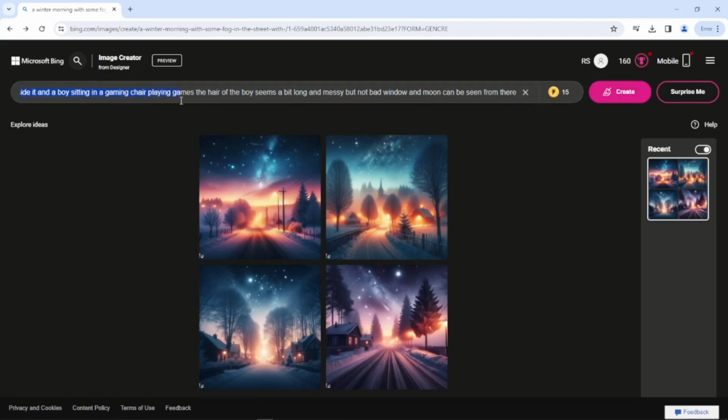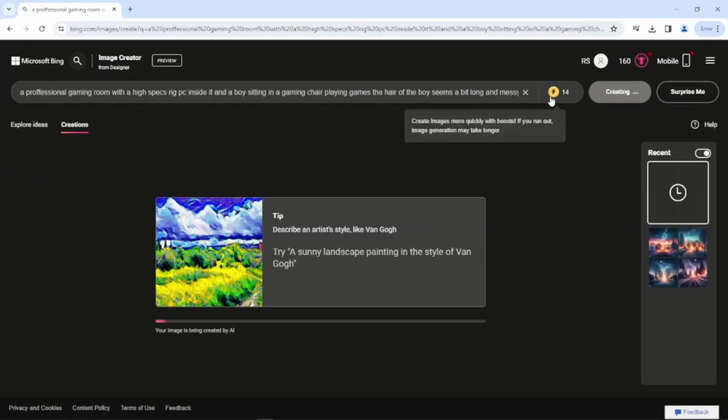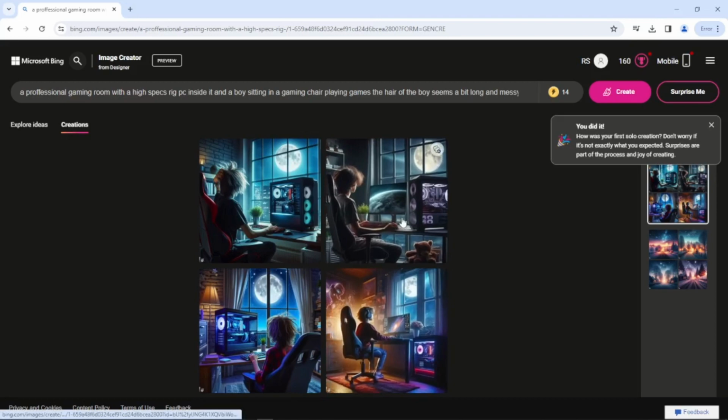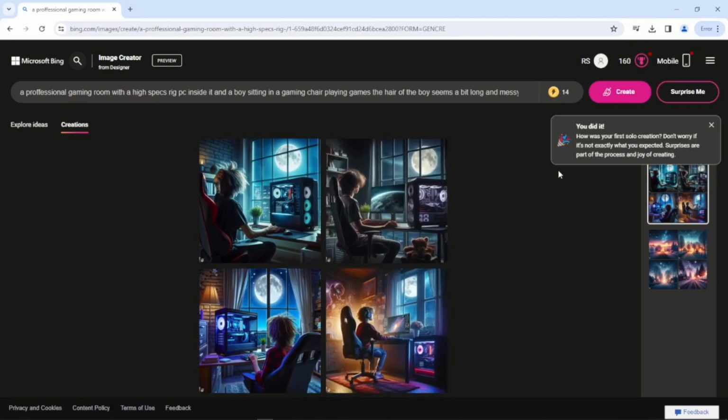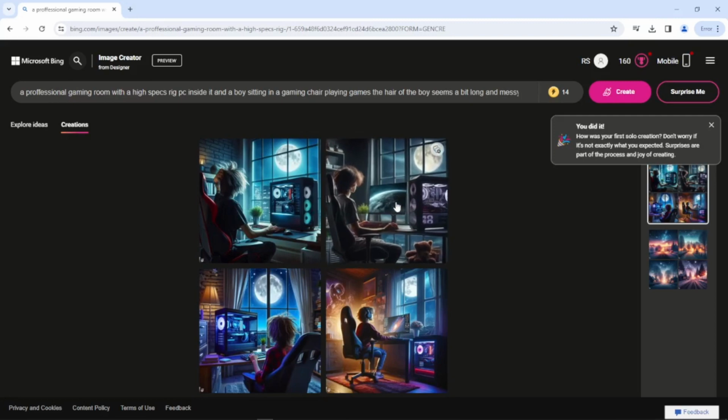inside it, a gaming chair, a boy sitting in a gaming chair playing games. The hair of the boy seems a bit long and messy, but not bad. Window and moon can be seen from there. Like, I want a window and the moon outside the window. Okay, let's hit create. As you can see, whenever I click the create button, a credit goes off from here. This means that whenever you create one picture, the credit will go one count low. As you can see, I am just being impressed by this Bing thing.